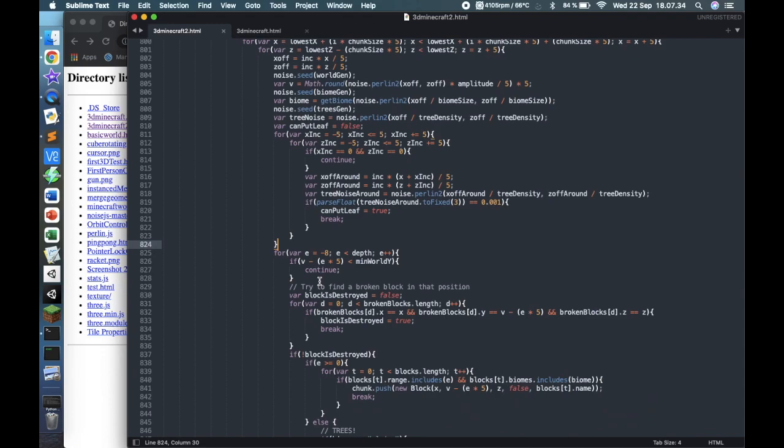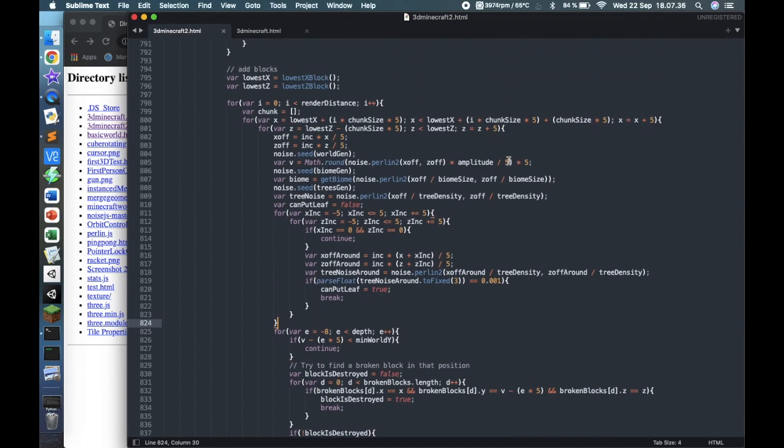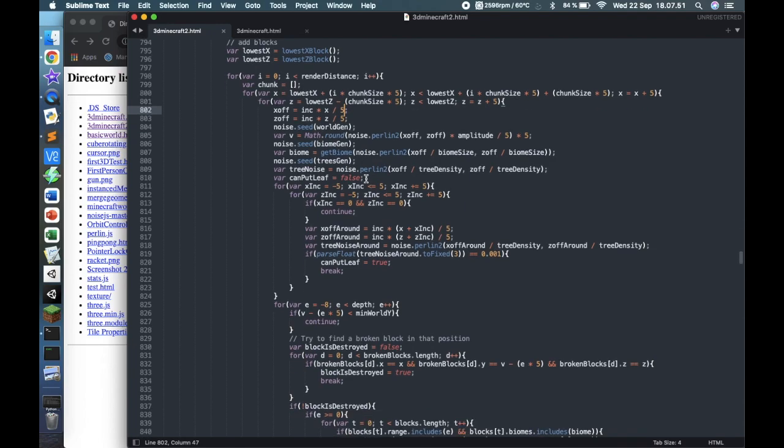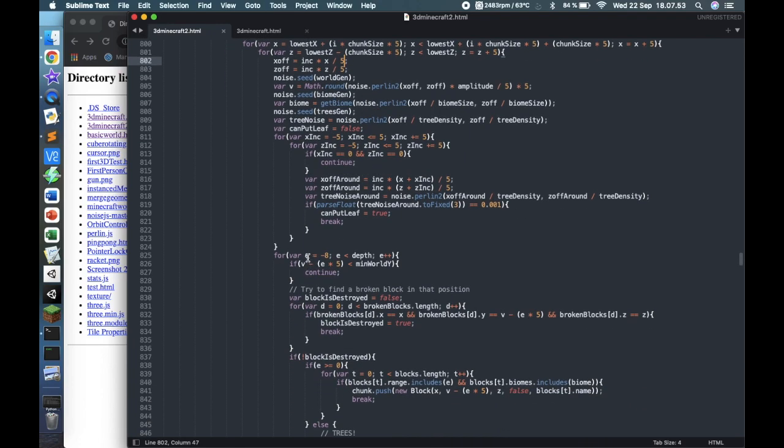I copied the code the same way, can't put leaf, same algorithm, everything. What you have to make sure is that in the infinite terrain generation, we're incrementing x by 5, okay? In the initial chunk generation, we're incrementing x by 1, and later we're timesing it by 5. So in this case, we have to divide it by 5, okay? We already wrote this code, but that's just something to be aware of. And another thing is, instead of saying D, I called this E for some reason.